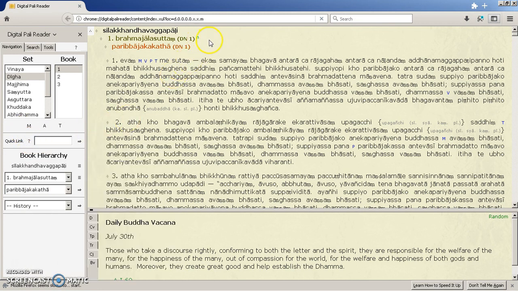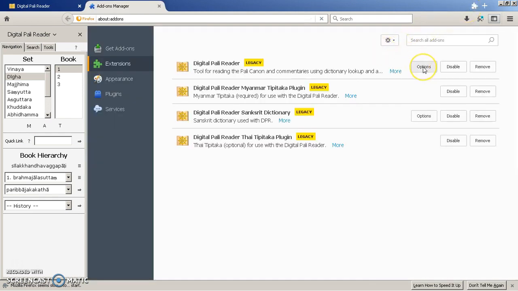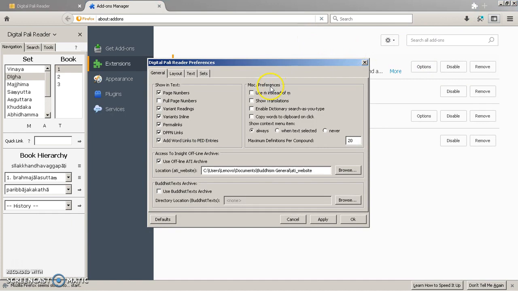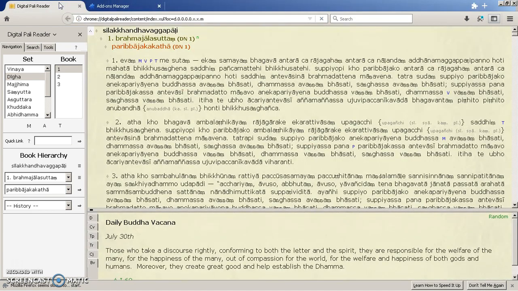Now, one thing which I also find useful is if we go to the extensions manager, which is the little jigsaw piece, and look in the options for the Digital Pali Reader, if you tick the show translations. I also have the Access to Insight archive downloaded onto my laptop, but I think if you don't use this, it goes and fetches the online version anyway. So if we click OK to that and then go back in here, we have to update the page.